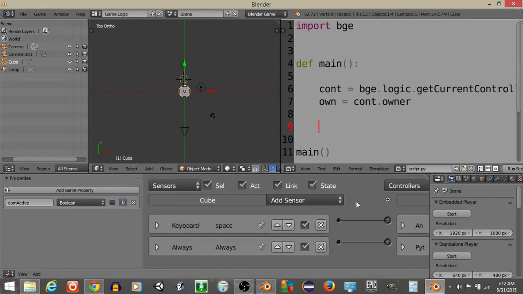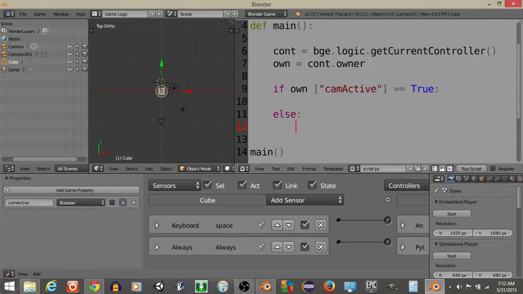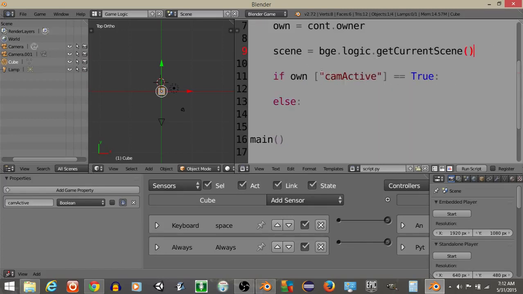So now that we have this, let's have it so if own cam active is equal to true, we're going to have something happen, and if it's not true, we're going to have something happen. But first, what we're going to do is define the scene. So let's do scene is going to equal bge.logic.getCurrentScene like this, and what we're going to have is scene.active_camera is going to equal one of these cameras whenever we define it, whenever we have this property true.